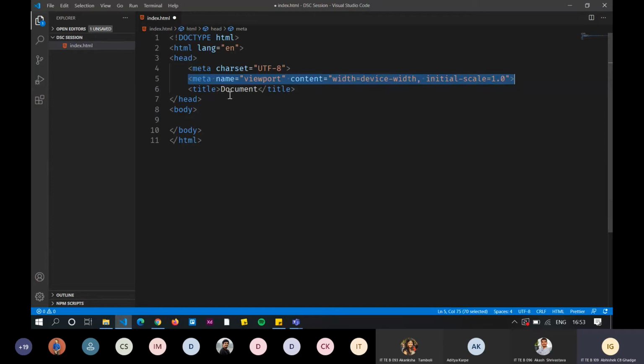Then comes the title. Title is the tab name that we see over there. So I'm going to simply write my blog title over here. So this is how we give the name to the web page. So this is the title. Now in the body, I'm going to insert some things for our web page.